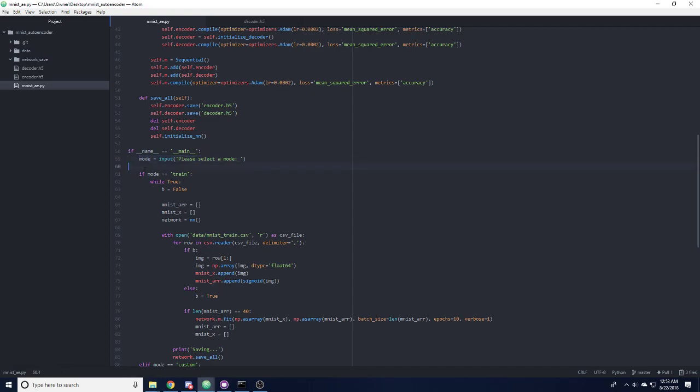Basically we're going to have the user select the mode. If the mode is training, we're going to run this in a loop, and the way it works is, this b value is just essentially set. In this CSV file, the headers are a part of the file, so b just allows us to ignore the first row of the file, and then after that we can start actually creating training data.